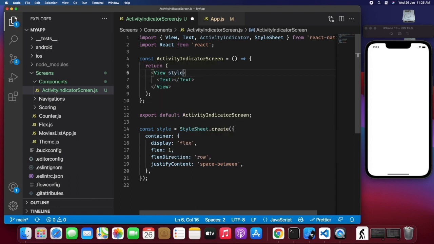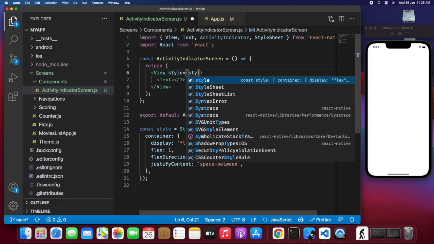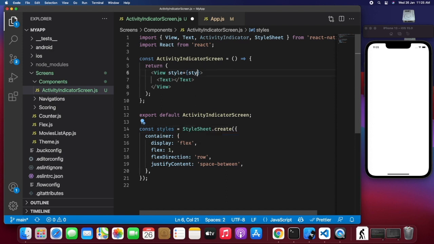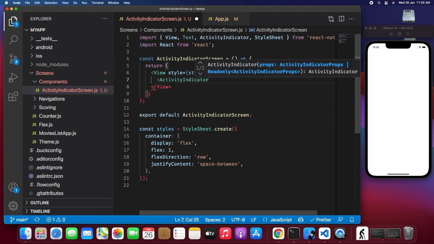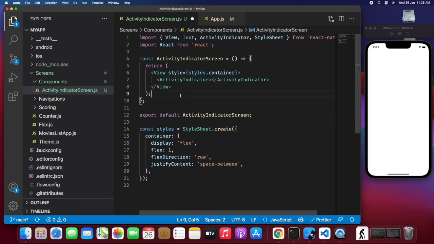Let's put this style equal style. Let's rename the style with the styles. So styles.container. Then copy the activity indicator and replace the text with the activity indicator. So now as you can see, a loading mask is there. That is actually the activity indicator.